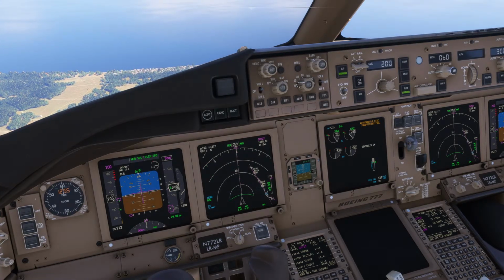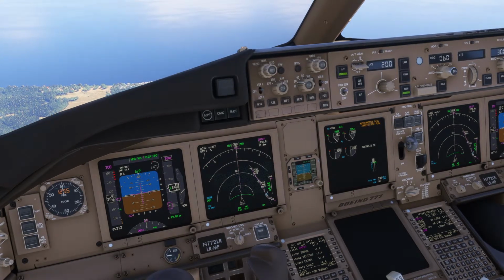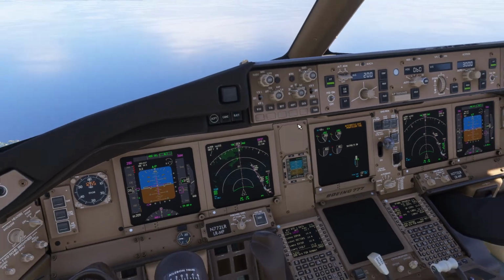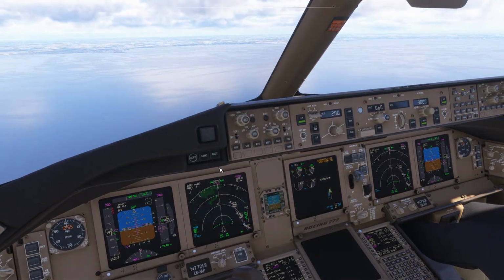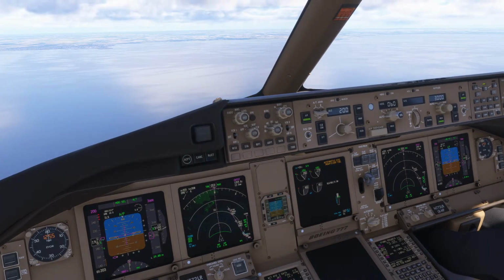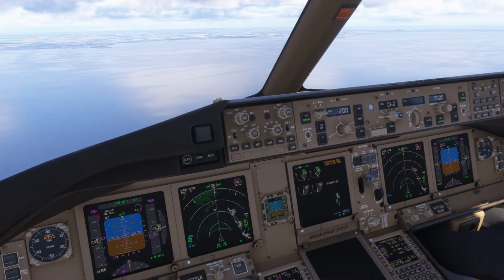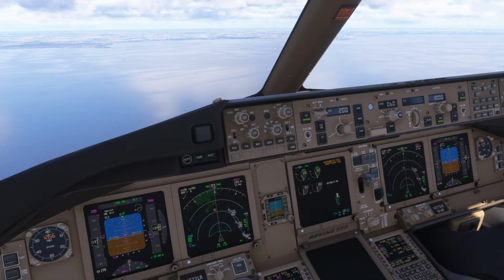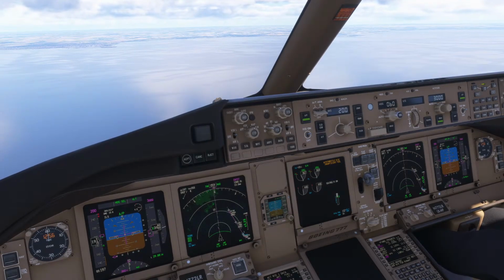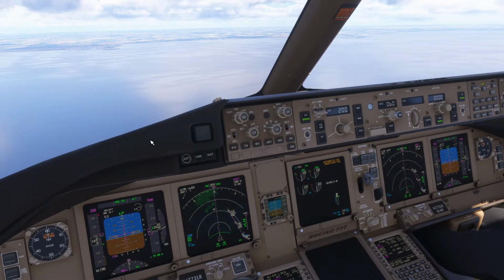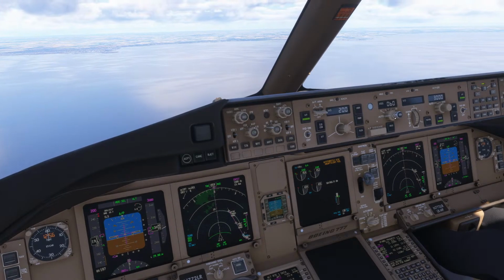Level 250, Scandinavian 431. Scandinavian 431, say again please. It seems like there was a misunderstanding. Climb 530, Scandinavian 431. Finnair 410, climb and maintain flight level 270. Virtual 001, turn right heading 090. Turning right heading 090, Virtual 001.